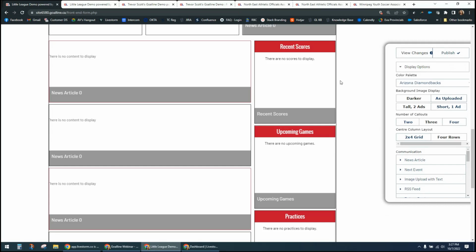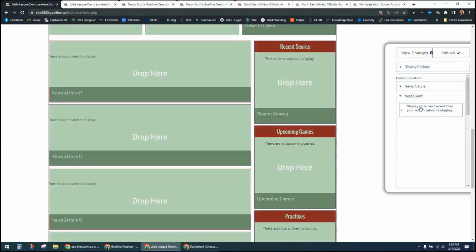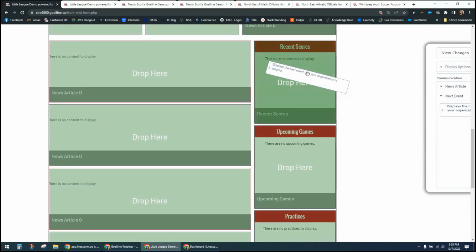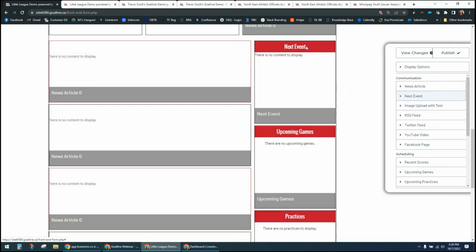So now that we kind of see what we've got available here and what we can change, how you add content is to use the options down here to put items in each of these modules. So if I want the next event instead of recent scores to be showing there, I'm going to take this and I'm going to drag and drop it. And wherever it turns dark green when I let go, now it's going to show me the next event in this module instead of recent results.